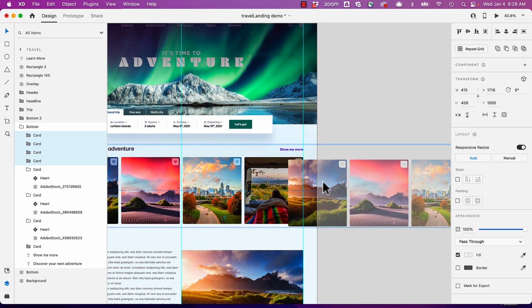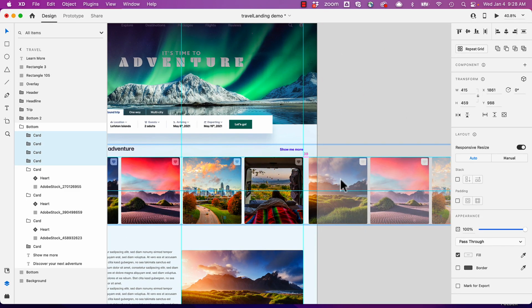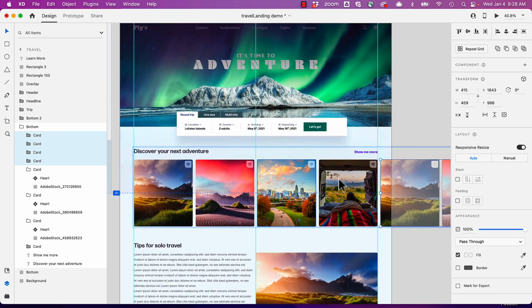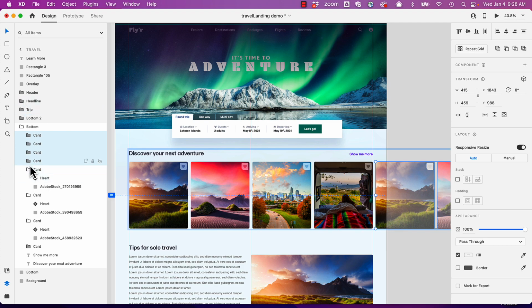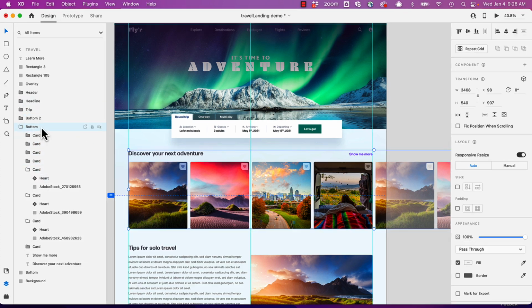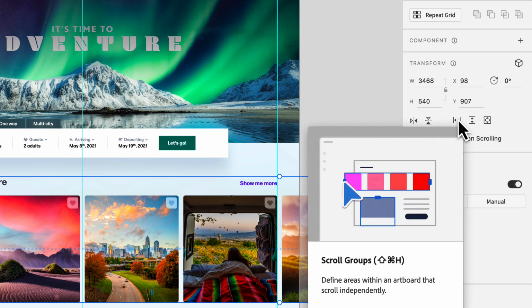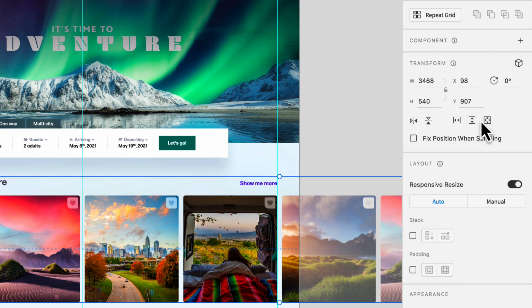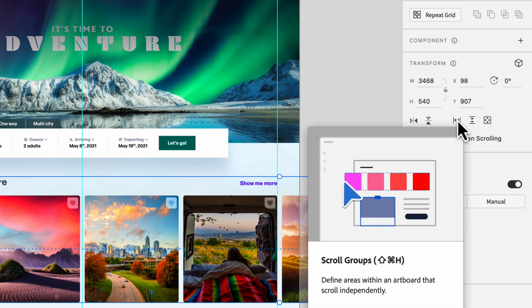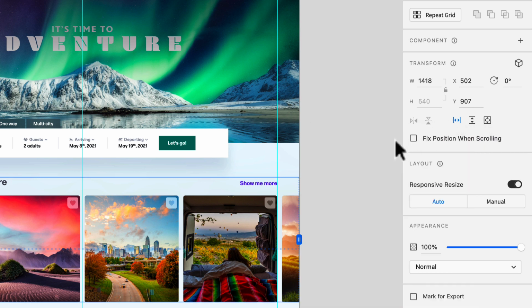So I'm just going to slide these out here and just make sure that we have the same distance. Excellent. So now, with this group selected, I want to create that scroll group. So I'm going to move over to my Properties panel, and here are my options. I can create the horizontal, the vertical, or I could have things scroll both horizontally and vertically. In this case, we're going to do a horizontal scroll.